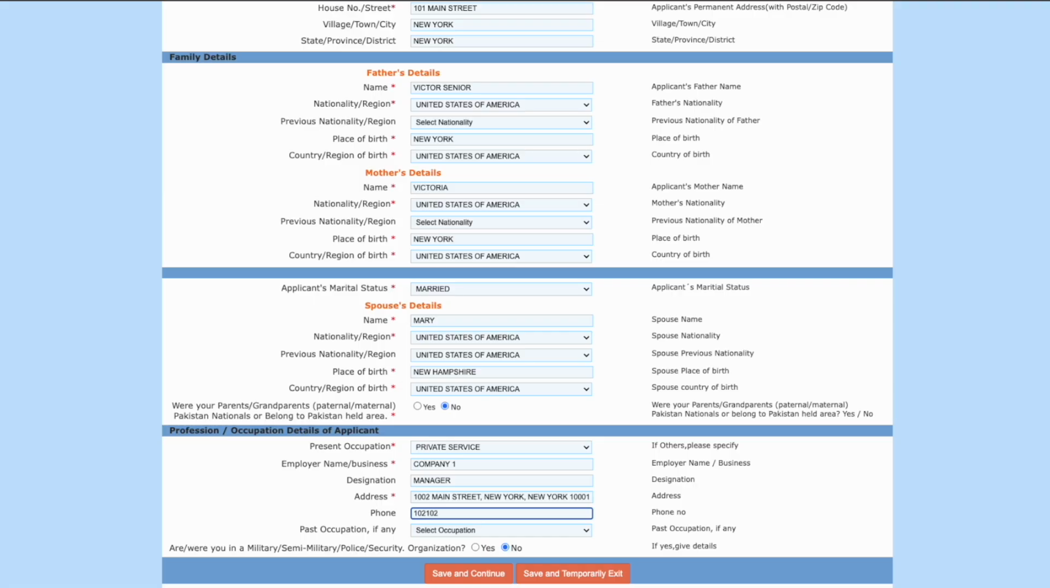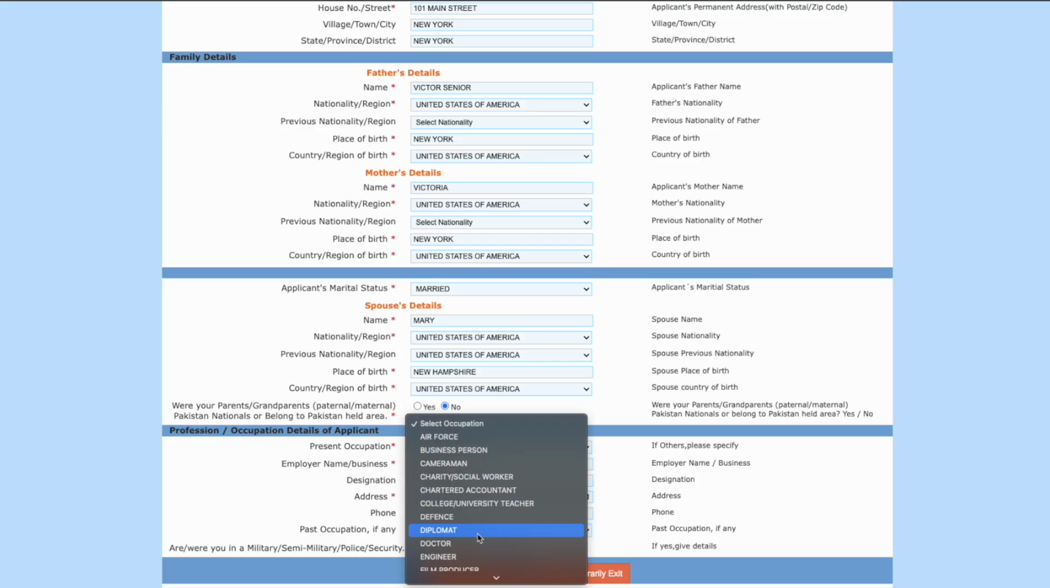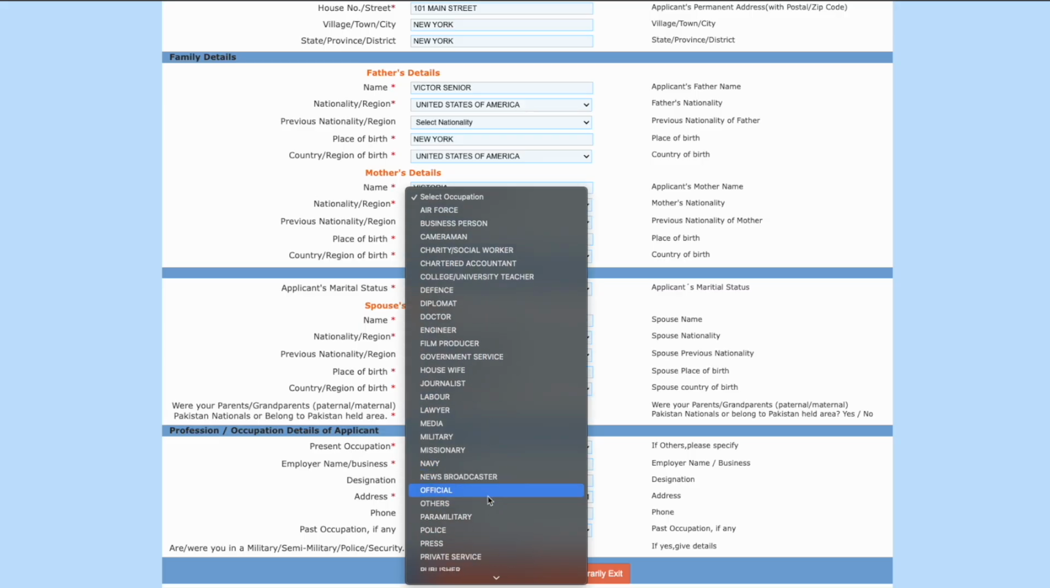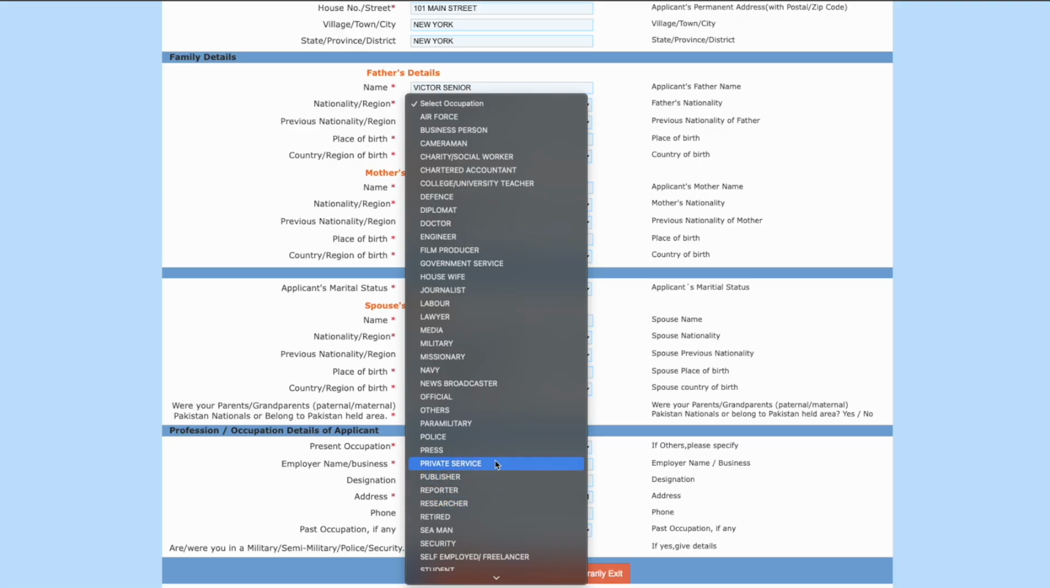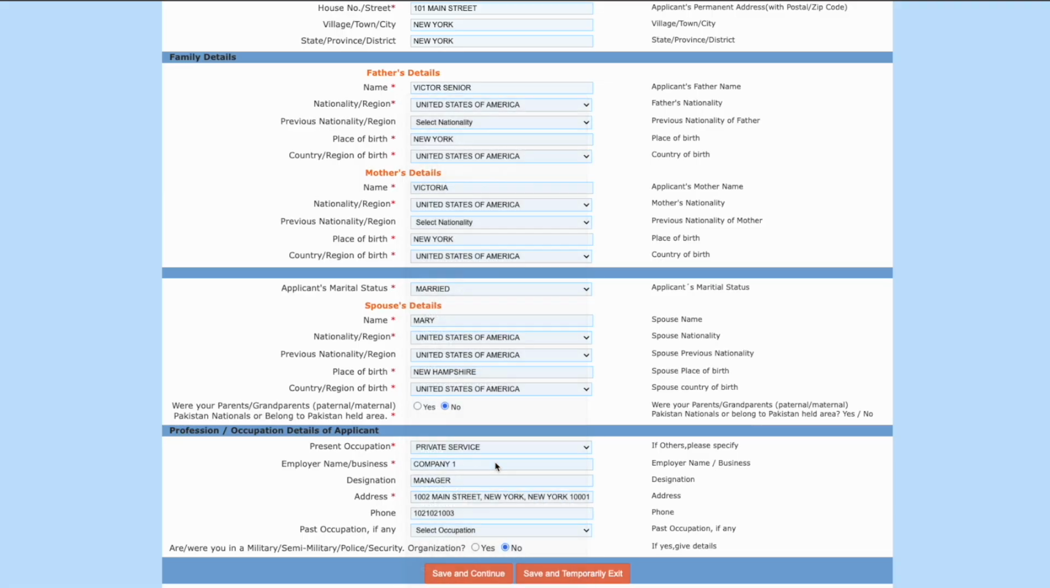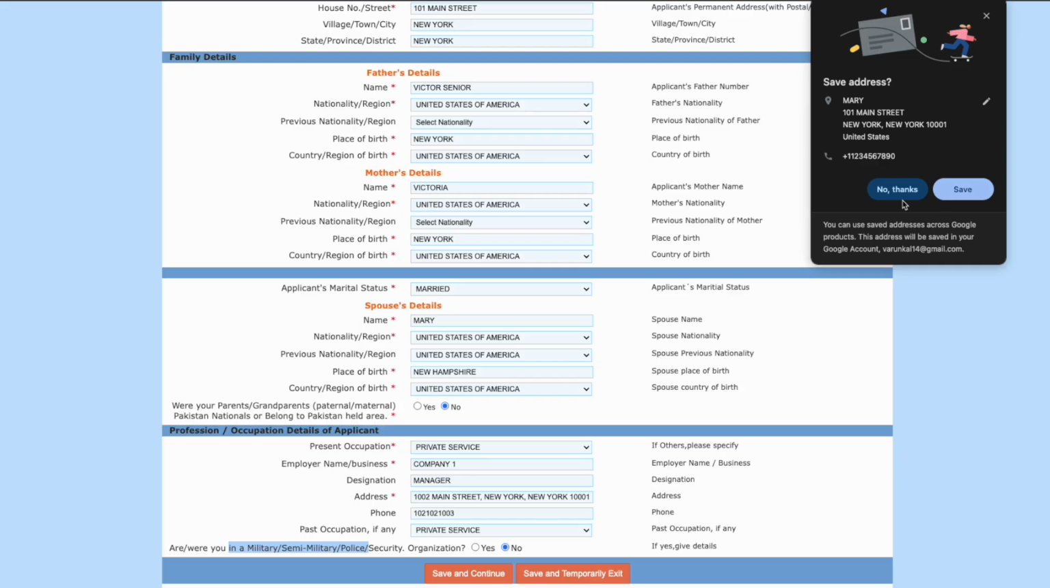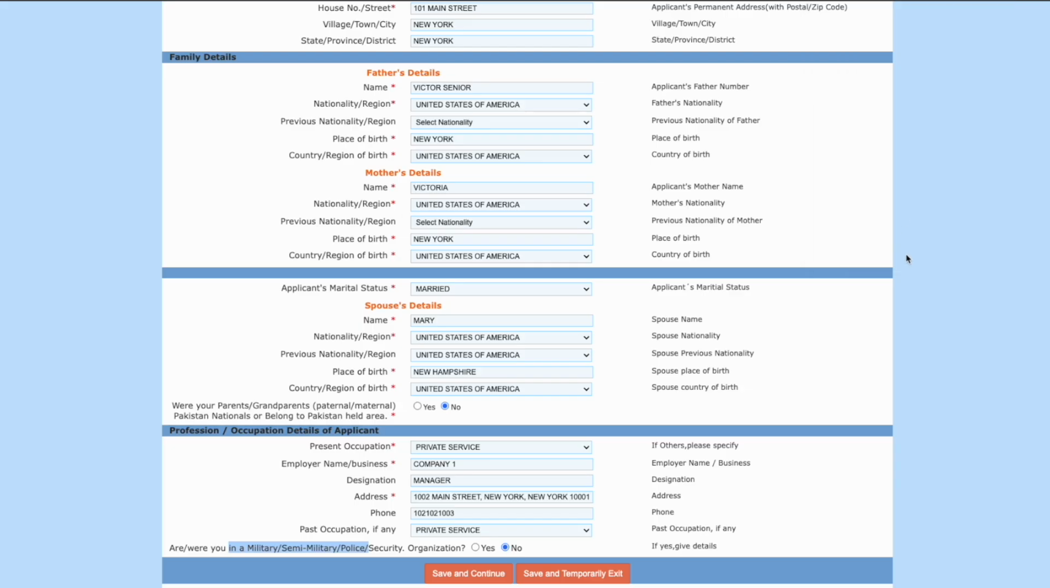Any contact information or standard contact information from the employer. And then if you had any past profession that's different, you can select that, or I think you can leave it as is. And you call out if you were in the military, etc. If yes, you give information, or if not, hit no. Once you hit save and continue, you will move on to the next page.